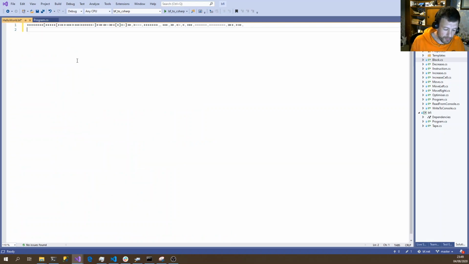The first 2 are similar to the interpreter, where we had an uneven number of open and closing loop symbols. So for example, we could have more closing ones than opening ones, or conversely more opening than closing. The other error I want to report is when we've got an empty loop.